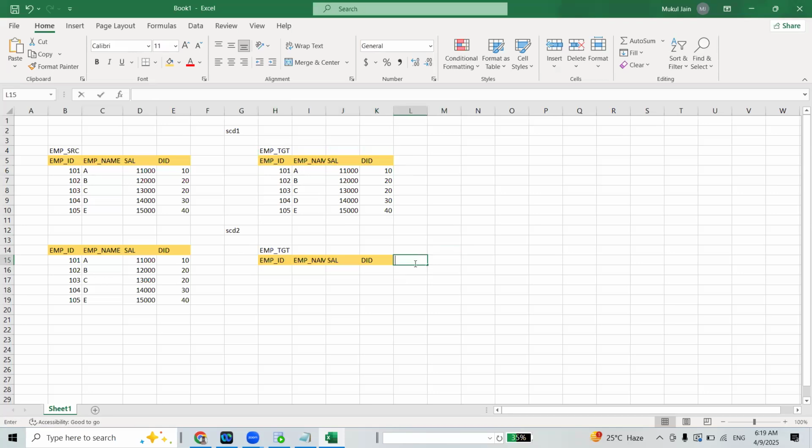Okay. In SCD type 2, we have two more columns. Anyone, any idea what those are? We have two more columns. Is it date one? Okay, so we have two columns: effective date, and the next column is end date.